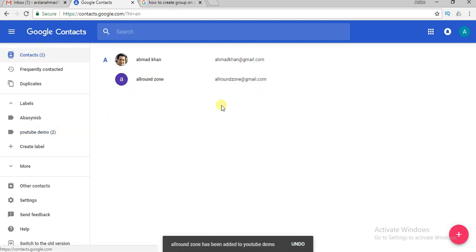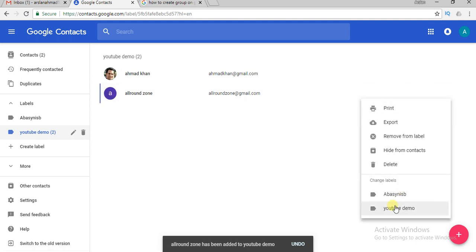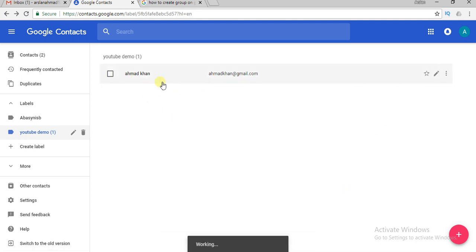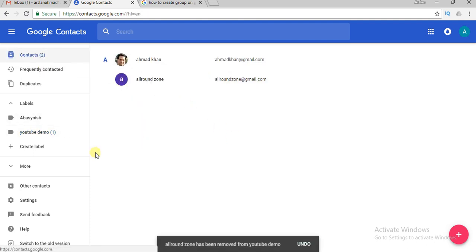Now if you want to delete a contact, just click here and you can see here now we have only one contact. So we have done. We create a group on Gmail.